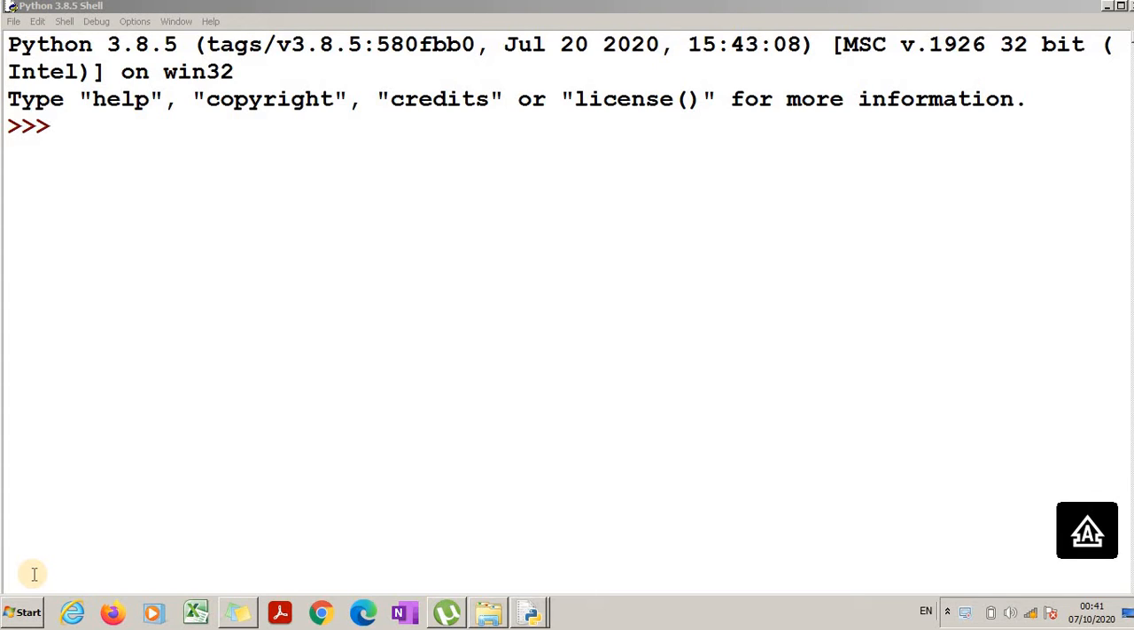Today we are going to build a program which will tell you if the given number is even or odd. We can execute this program in two ways. First way is to initialize the value to the variable, and the second way is to take the input from the user or from the keyboard. So let's start with this.